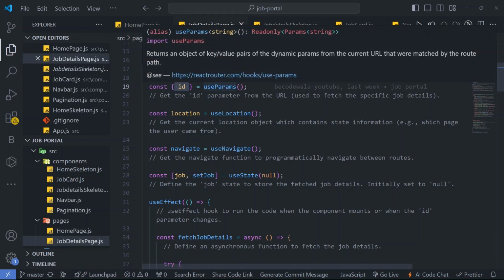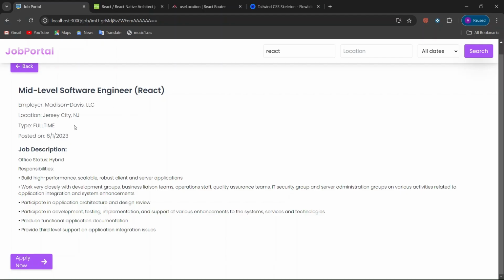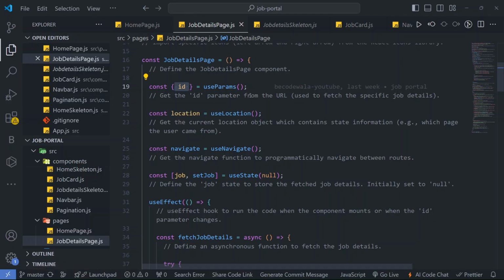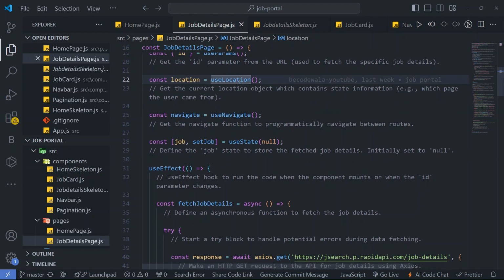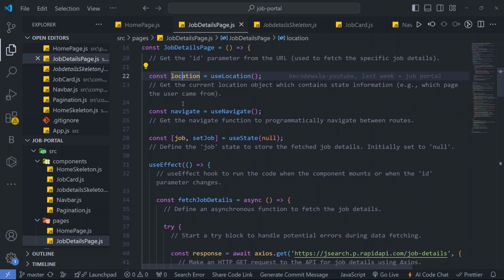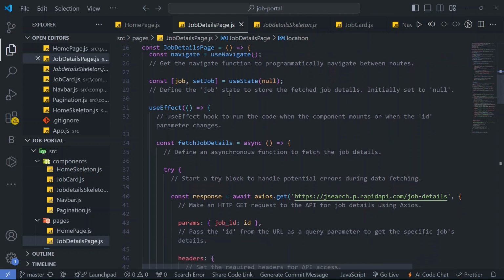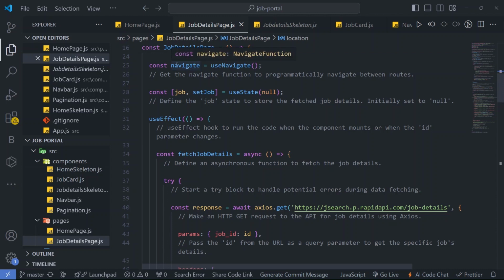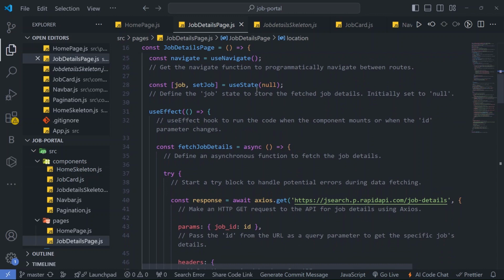So how do we get that ID? When we click on any job card, we are directed to that specific job card's details, right? To get that we use useParams. And here we have useLocation. I have told you earlier what useLocation is, and we are storing it in a constant variable. And here you can see we are using useNavigate similarly. So one by one we are using the constant navigate.